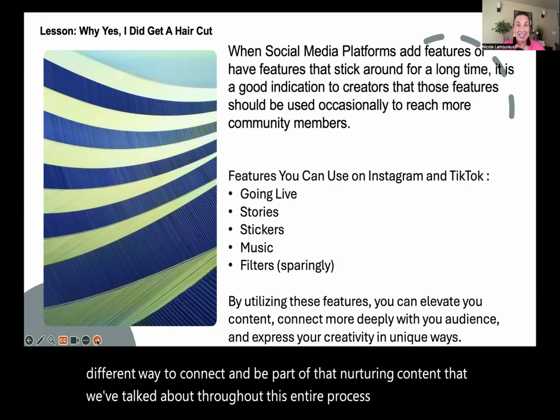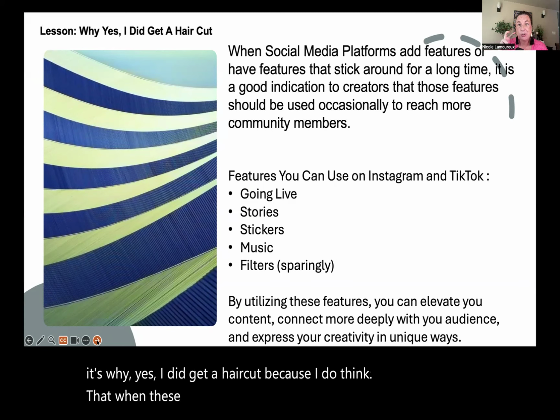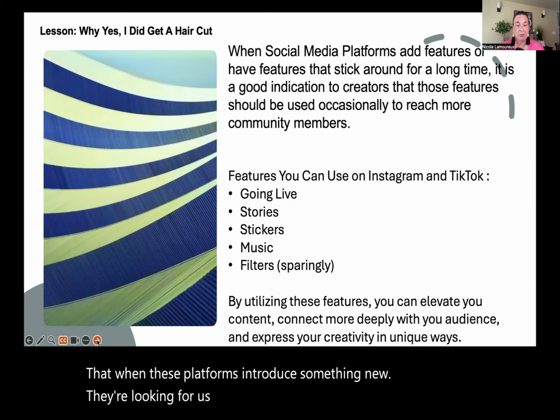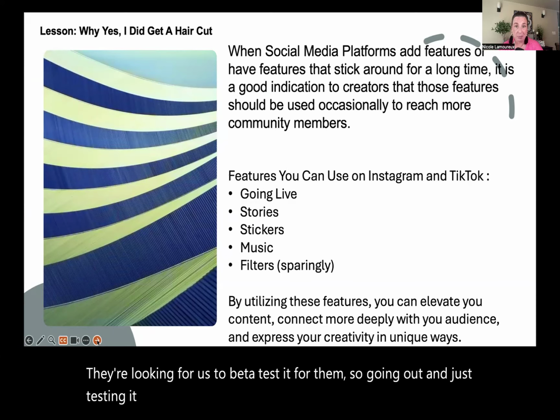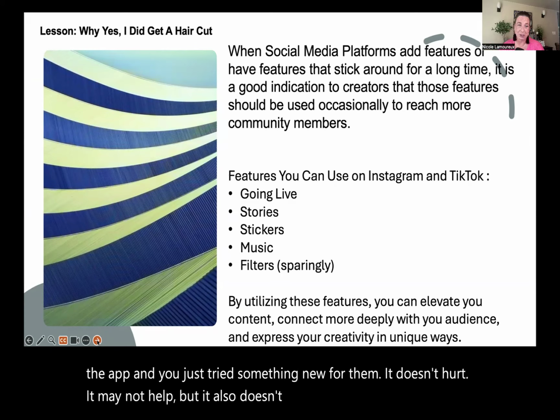I like to say that it's why, yes, I did get a haircut, because I do think that when these platforms introduce something new, they're looking for us to beta test it for them. So going out and just testing it out lets them know that you're an active participant on the app and you just tried something new for them. It doesn't hurt. It may not help, but it also doesn't hurt in any sort of way.